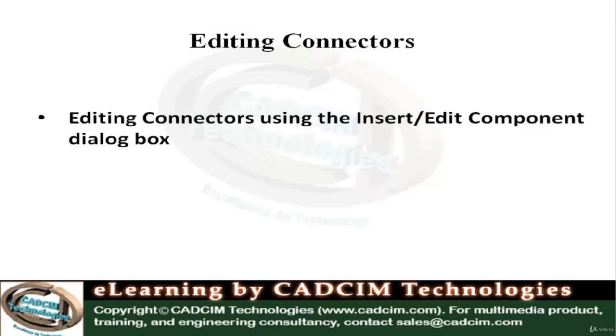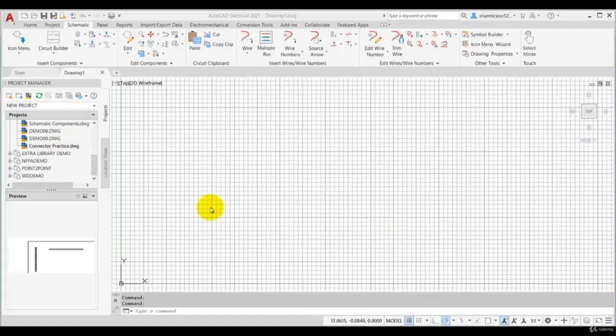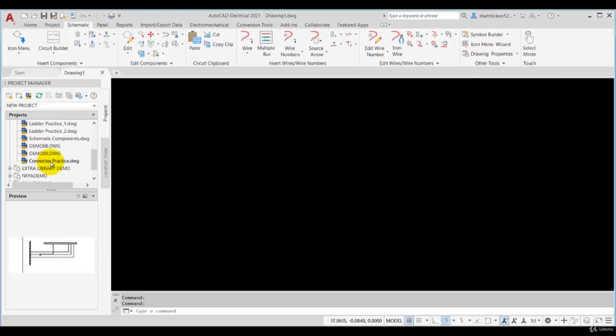Hello everyone. In this video, we'll learn to edit connectors using the Insert Edit Component dialog box. To start with, I will first open one drawing in the new project. I will just open this connector practice drawing.